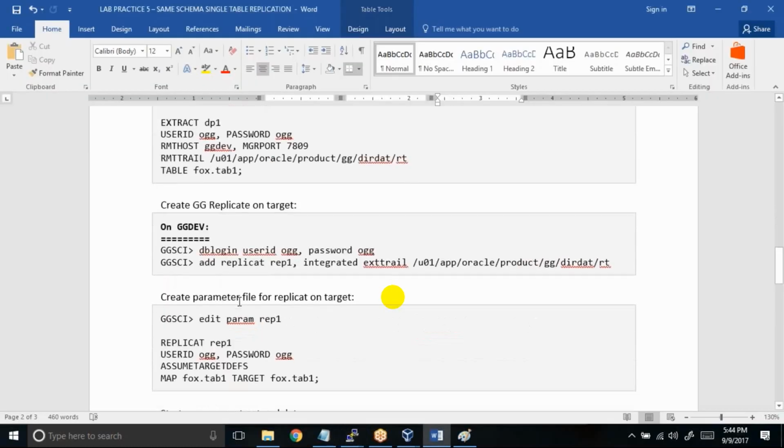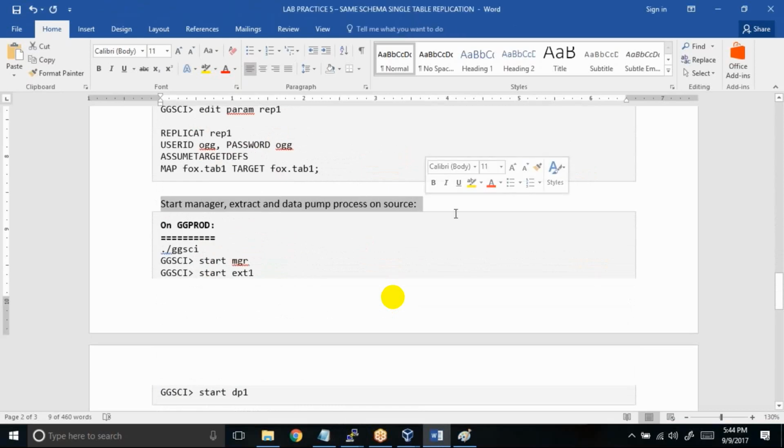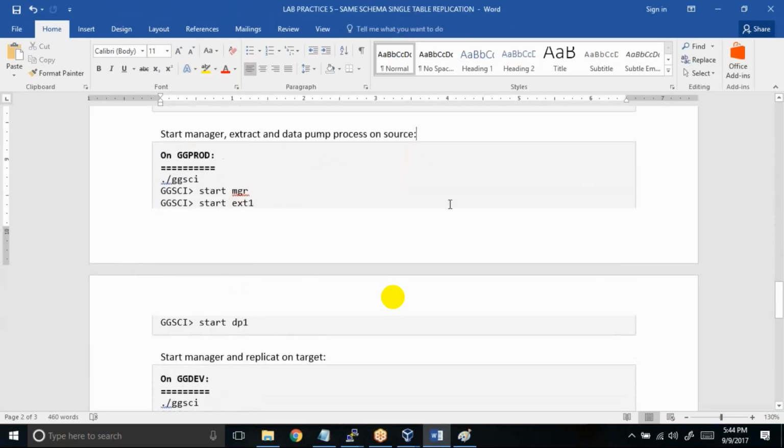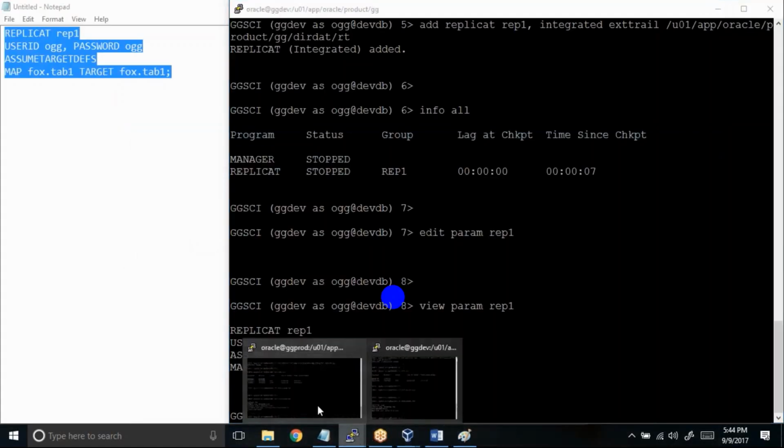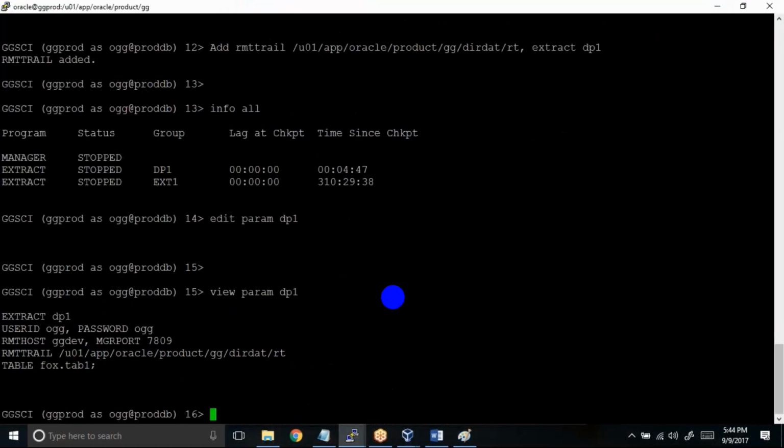Perfect. After this, now we need to start all the processes. We need to start the manager, the extract, and the pump process. On the target, we need to start the manager and the replicate. So these are the processes. Guys, one more thing: yes, there is an order to start the processes. For now, we are just going with whatever order we want, but we have a session to understand how you should start the processes.